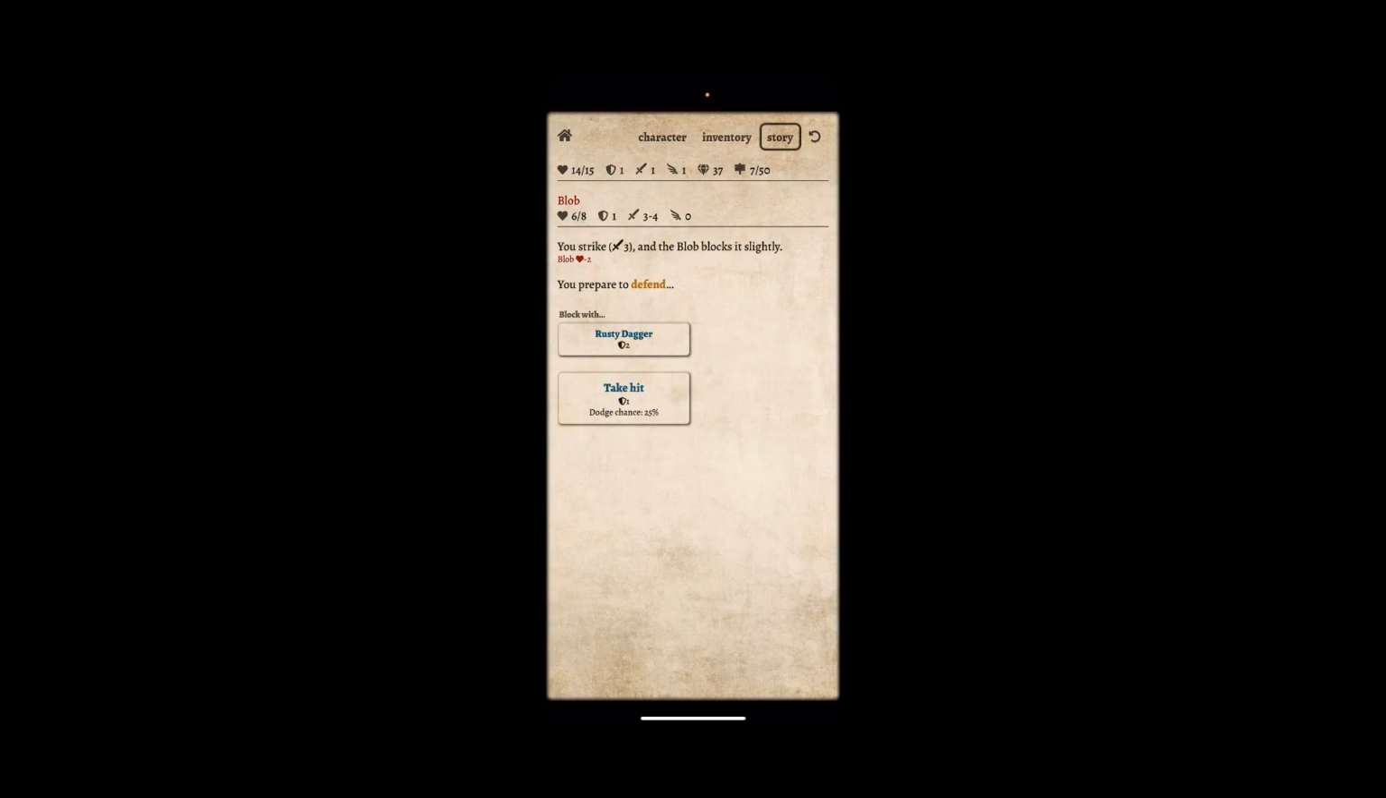Attack with the dagger. Wait, what did they say? I can't use my hands because why? Too low attack.